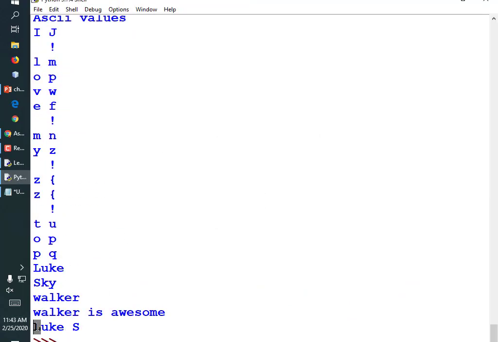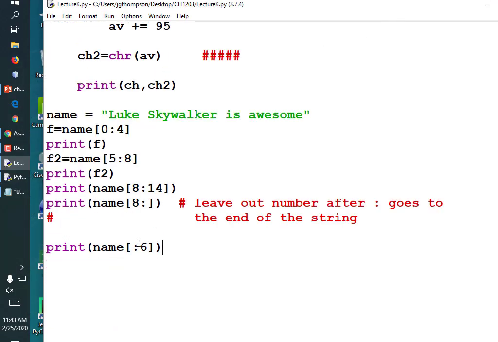Right? So 0, 1, 2, 3, 4, 5. So it printed out characters 0 through 5. So if you leave out this thing before the colon, it treats it like it's a 0. Honestly, I don't see any reason to do that. What would happen, though, if I left them both out?